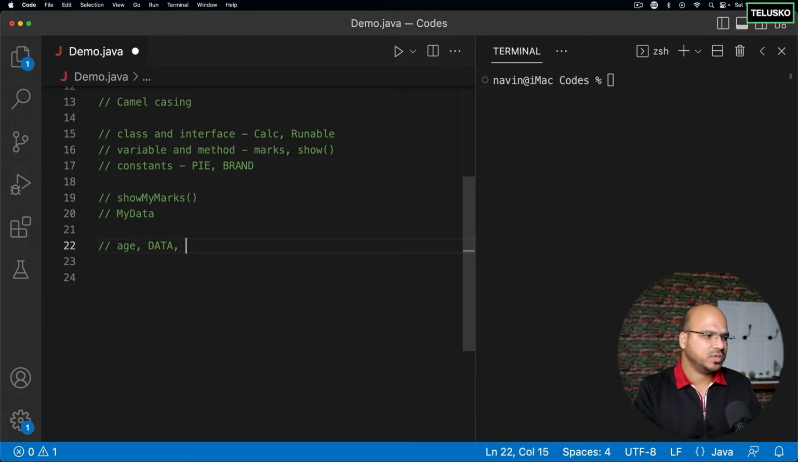How about this? If I use something like Human, but I use a round bracket. Any guess? Yeah, that's a constructor. Why is it a constructor? It's because the first letter is capital. That means it represents a class name. And we also have a round bracket, like a method. So that's a constructor. So this is the naming convention which we follow.